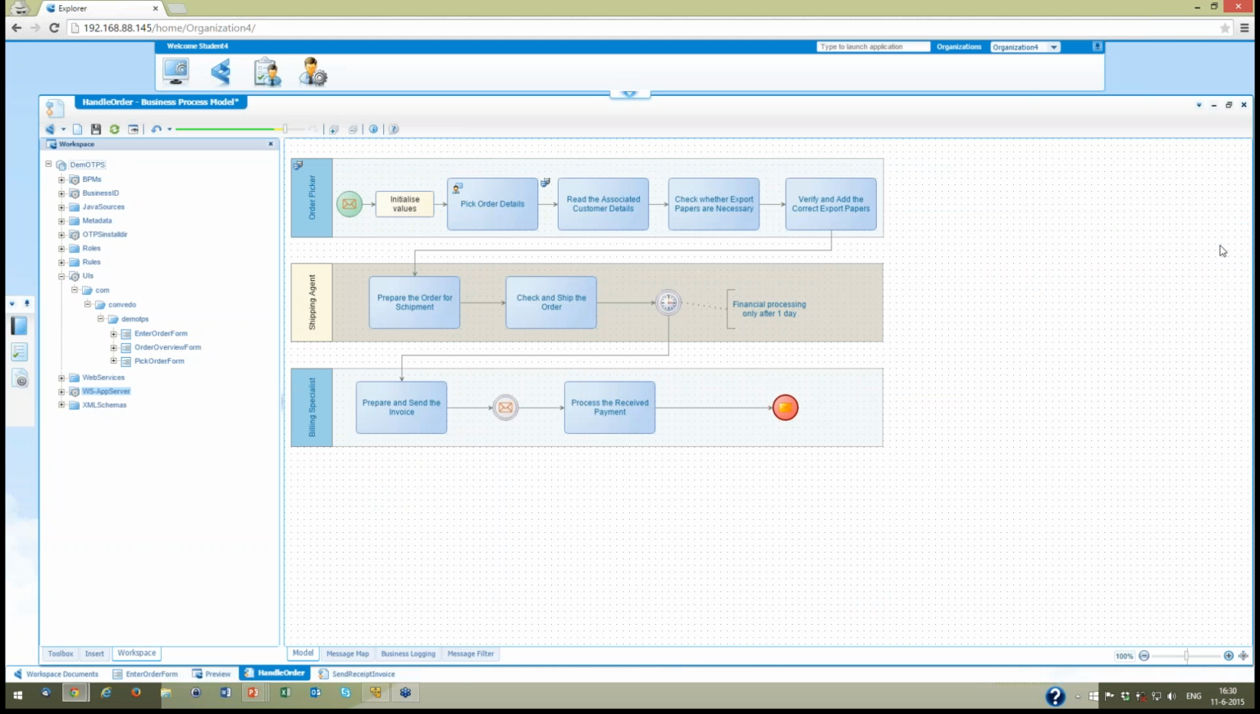Now, as I've associated my order screen to my process, I need to make sure that in my process, the input order number is passed as input to this UI.